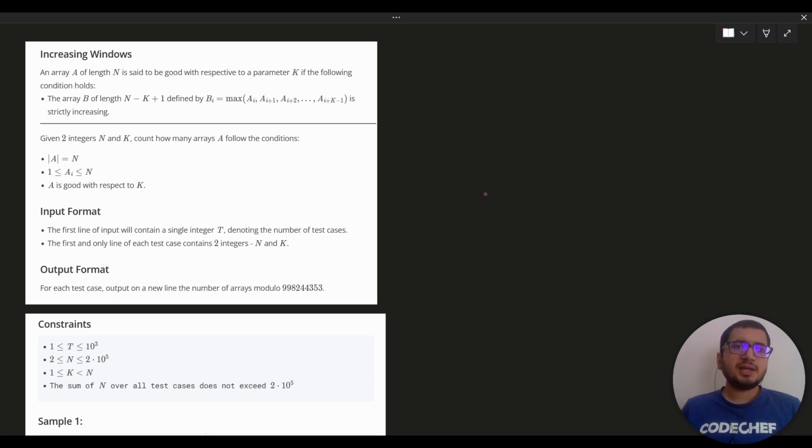We have an array A of length n and it is said to be good with respect to parameter k if the following condition holds. That is, from our array A we will make an array B that will be of length n minus k plus 1, and each element of B, that is B of i, will be defined as the maximum of A i plus 1 till A i plus k minus 1, and it has to be strictly increasing.